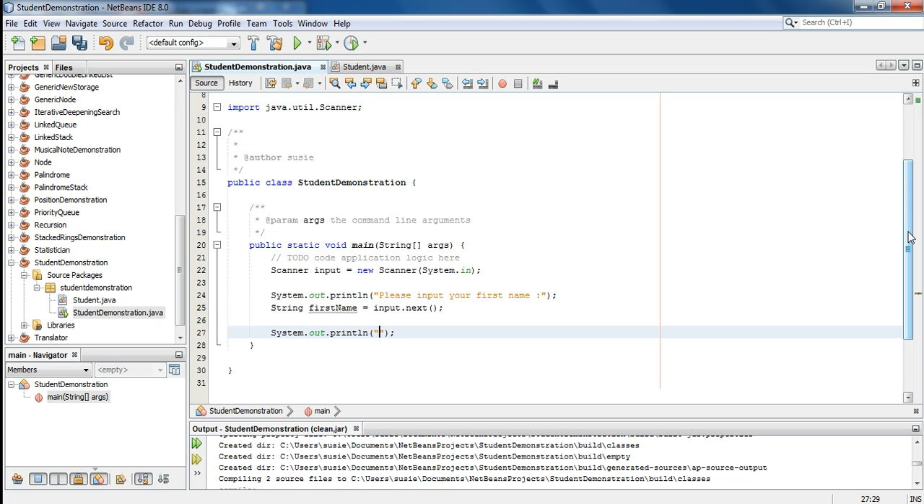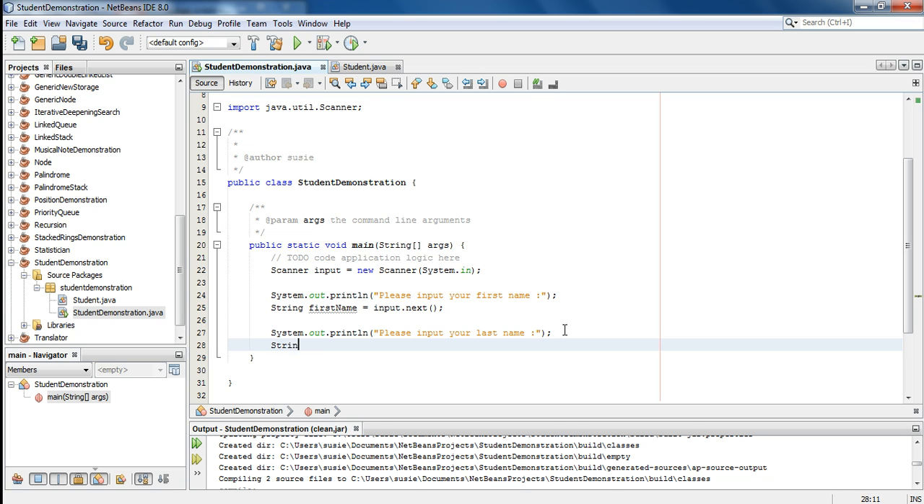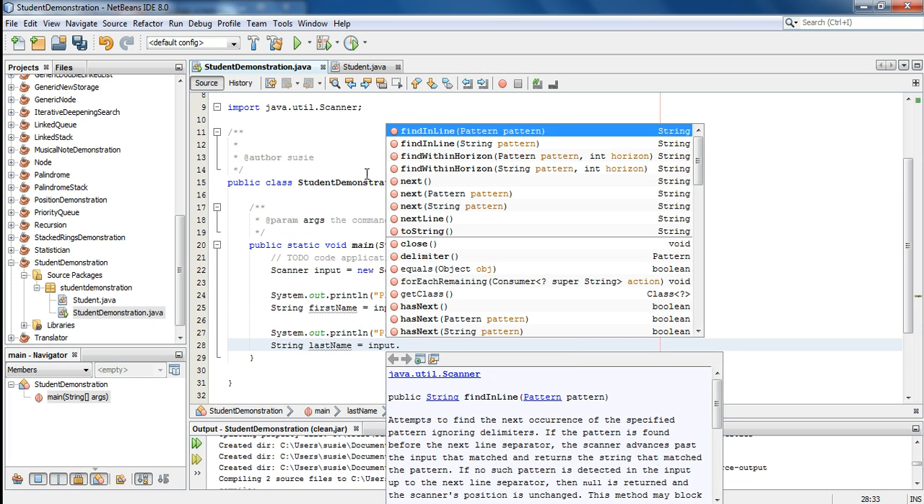Then within the empty double quotes, I'm going to type in my prompt, please input your last name. And then I'm going to use my scanner object to get the last name that the user inputs. I'm going to assign it to a string variable named last name. I'm going to use the IntelliSense feature again and call the next method.